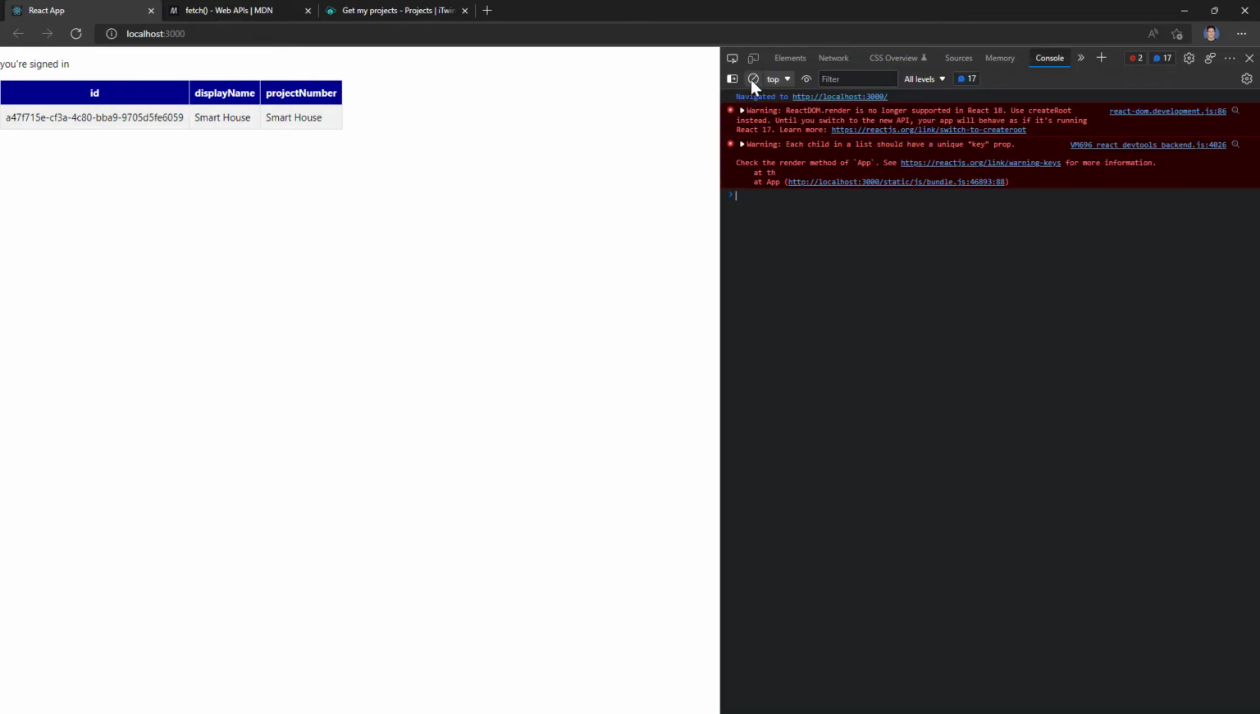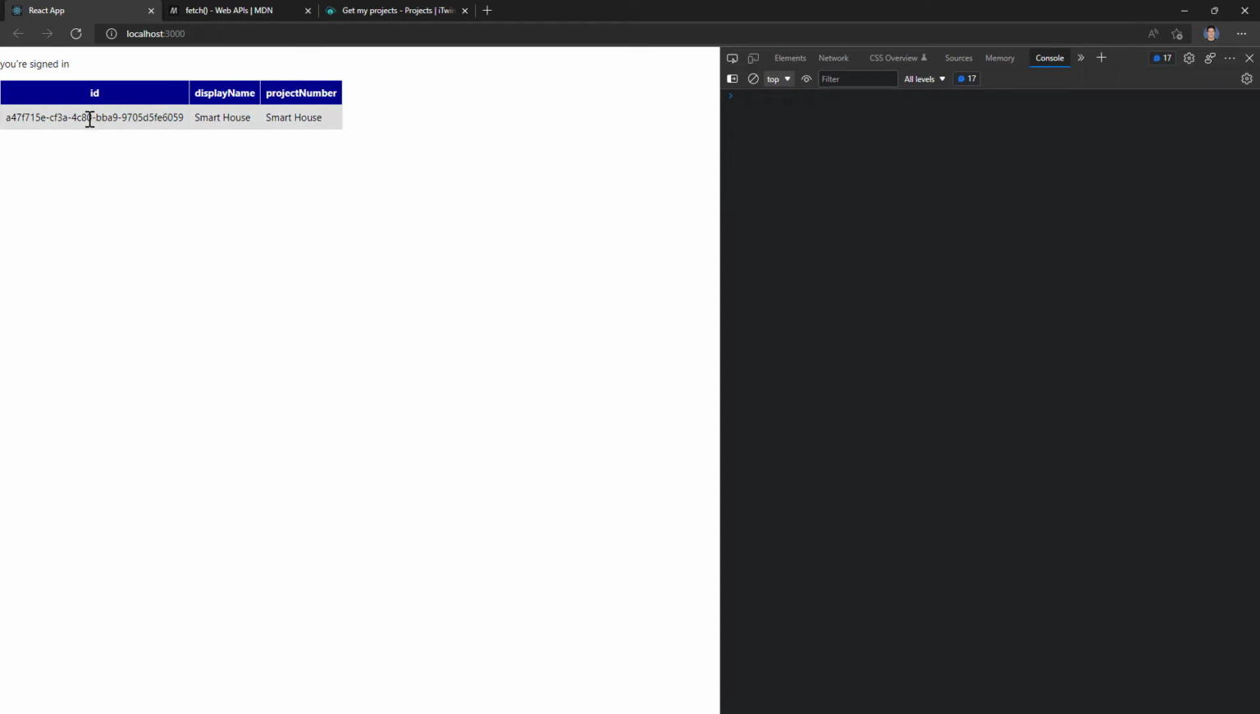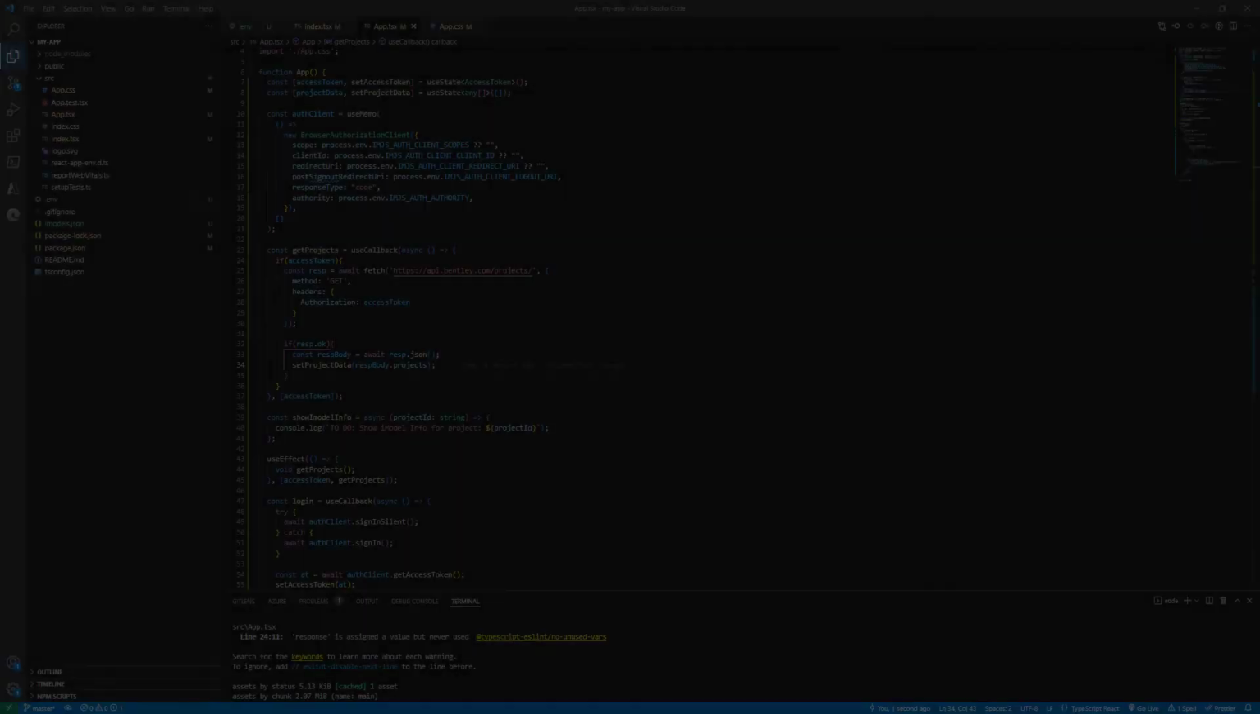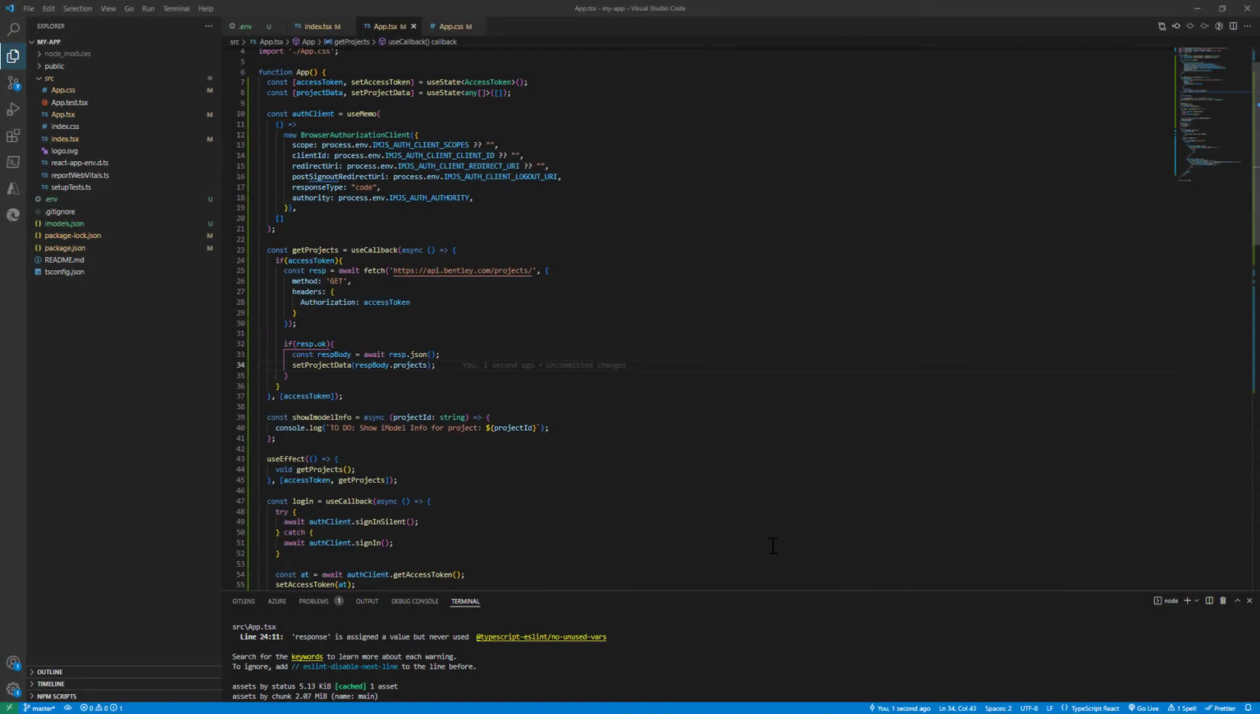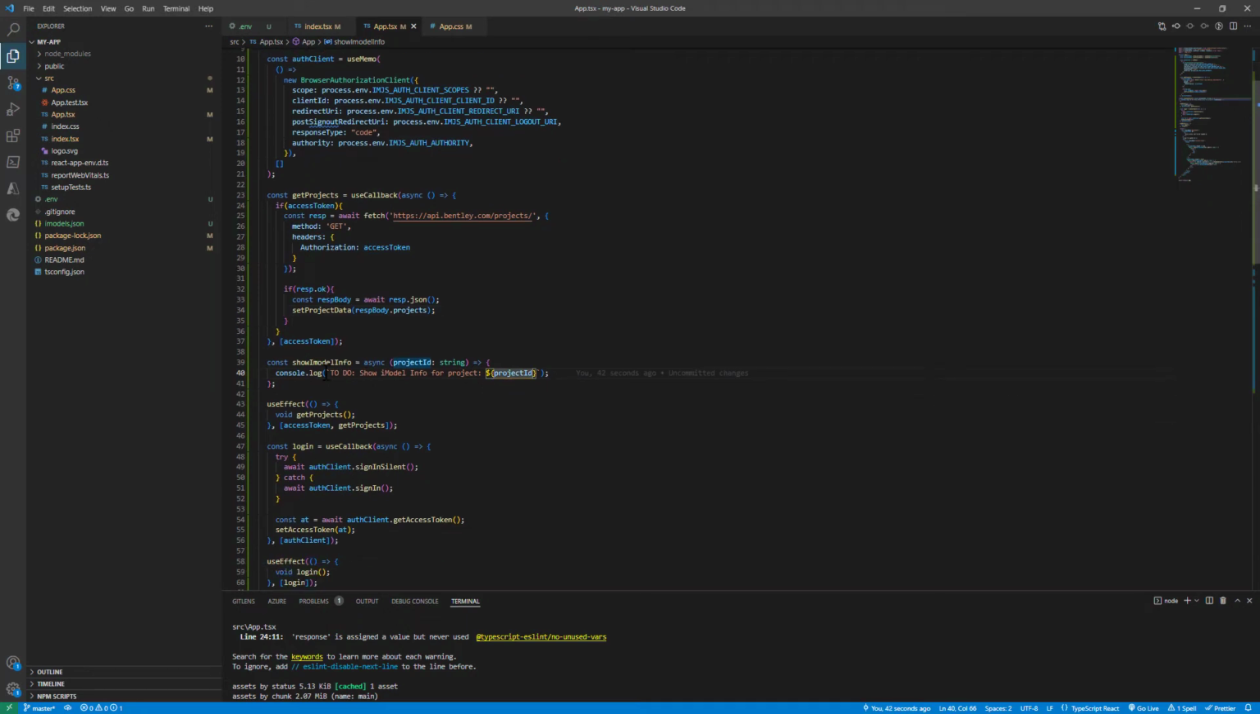The next thing we have to do is when a user clicks on a project, we're going to show the iModel info for that project. So that's going to be another fetch call, very similar to the get my projects. And I'm just going to copy it this time because, like I said, it should be very similar. Here's where we have that to do.